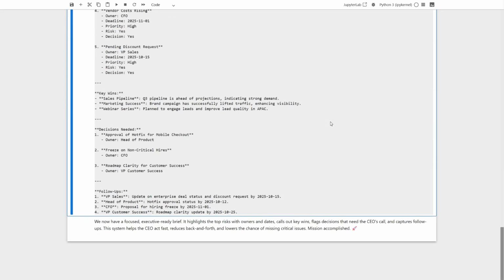And that's it. We've got a focused, executive-ready brief that highlights top risks, key wins, decisions the CEO must make, and follow-ups with owners and dates. This saves time, reduces back and forth, and lowers the chance of missing important issues. As a next step, you can schedule this to run daily, add guardrails like character limits per section, and push the output to email or Slack. Awesome work. See you in the next one.